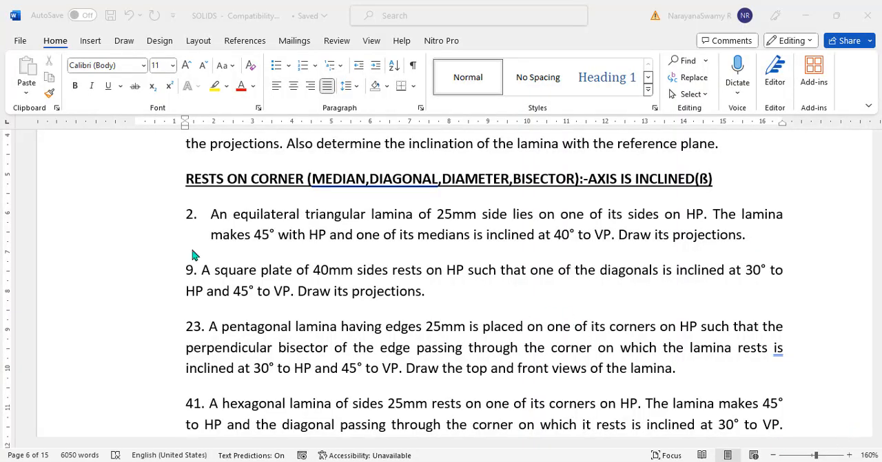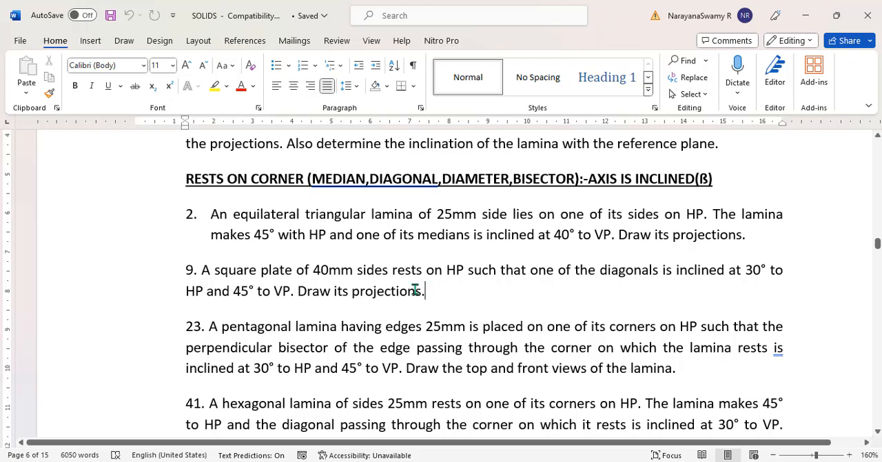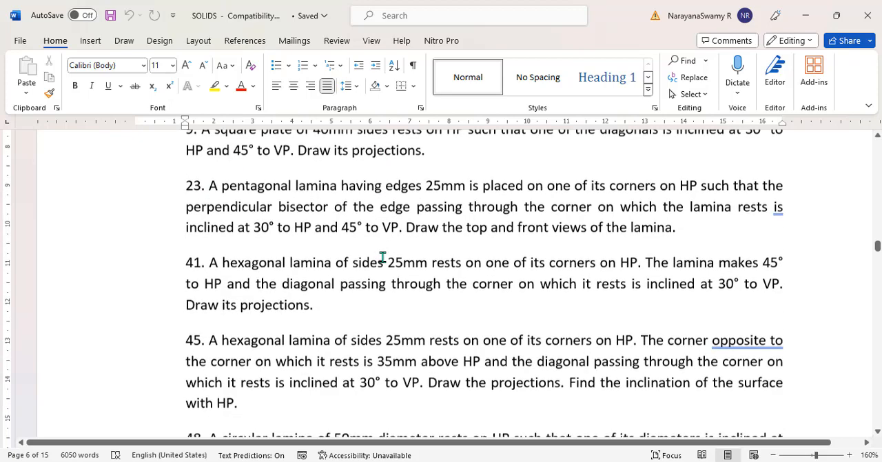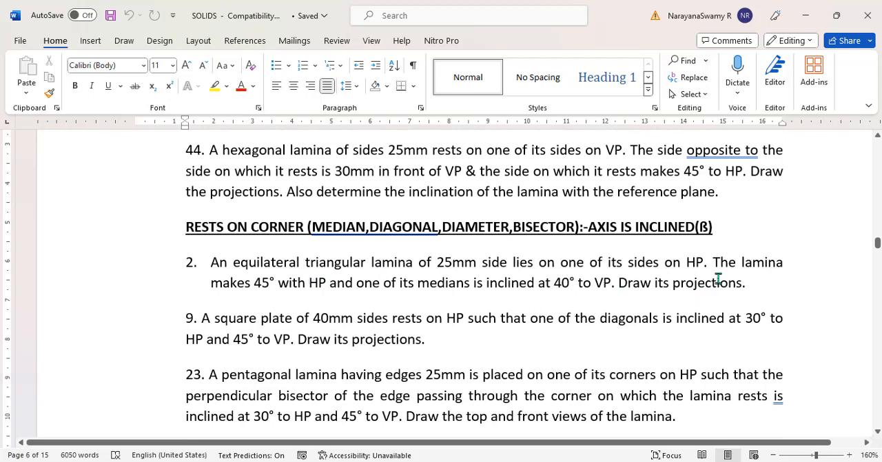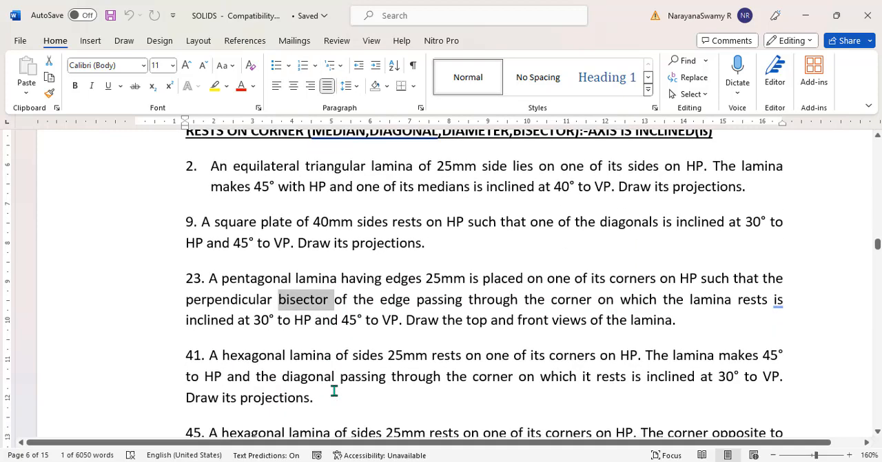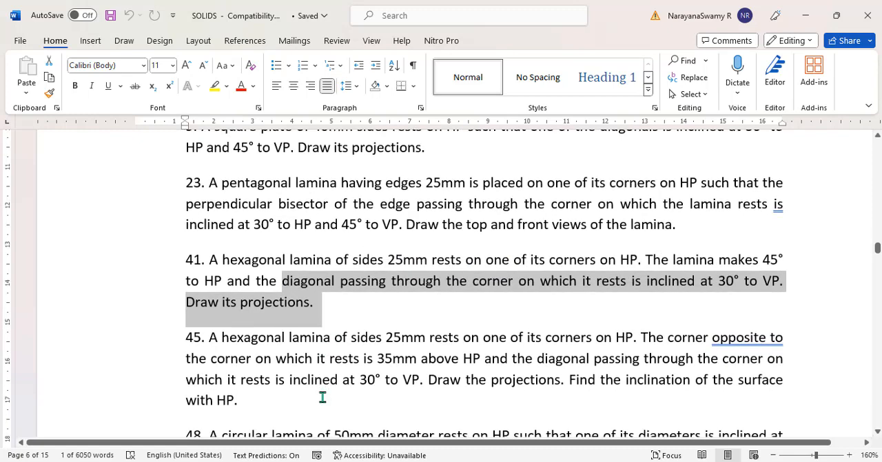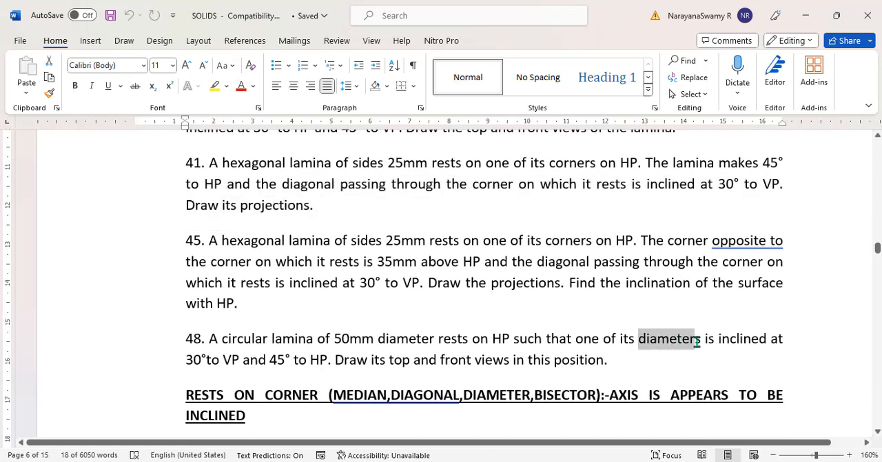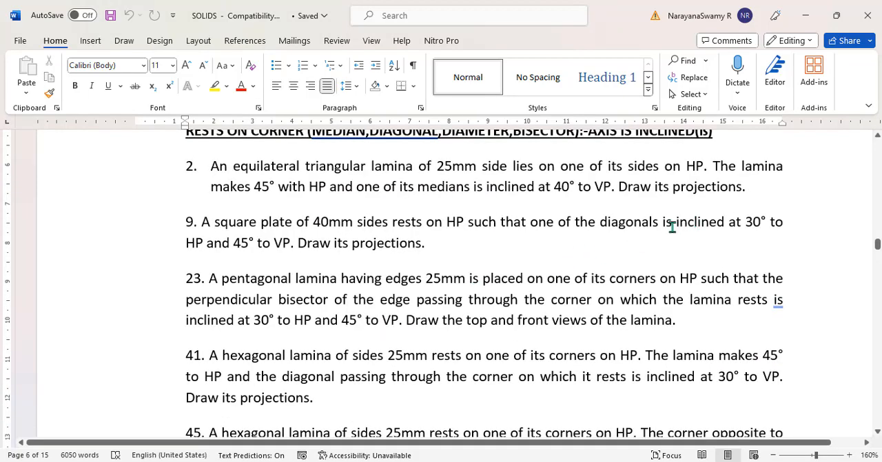Hello students. Moving on with the second concept in the projection of planes. We have categories where we come across locus line and non-locus line problems. In this one, we look for a median in a triangle, a diagonal in a square, a bisector in a pentagon, a diagonal in a hexagon, or maybe the diameter in a circle. Whenever we get words which are inclined to VP or HP in the third position, we call these types of problems locus line problems.